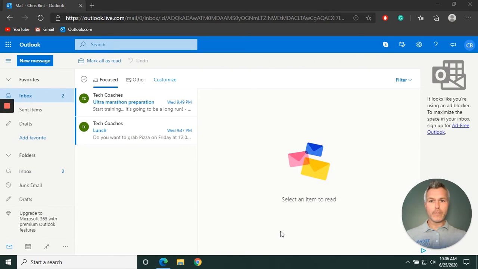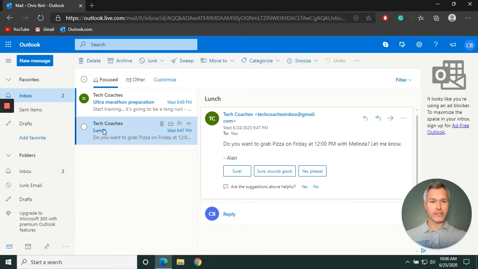Let's keep going through our inbox here. The next message that we have is one that's about a lunch meeting. I'm going to give it a click, read that message. Do I want to go for pizza on Friday? Absolutely, I want to go for pizza on Friday. So what I want to do here, number one, I could use one of these quick responses that Outlook is giving me.